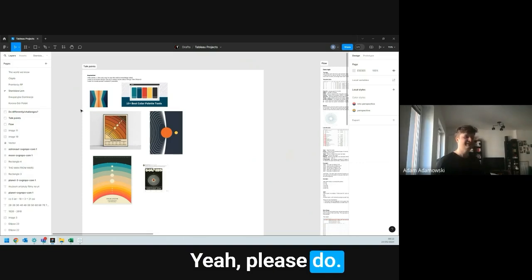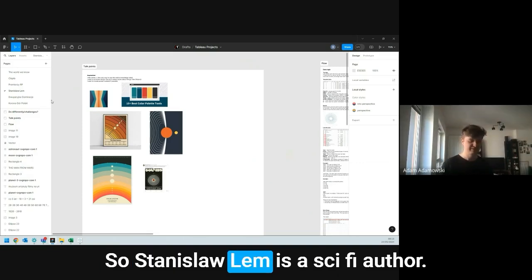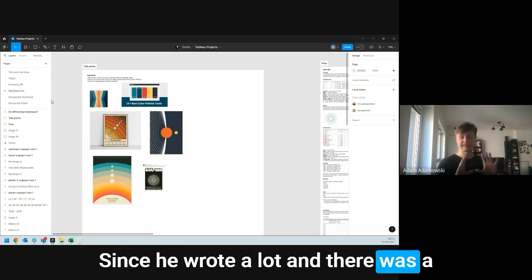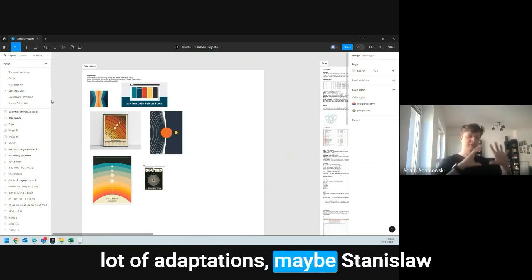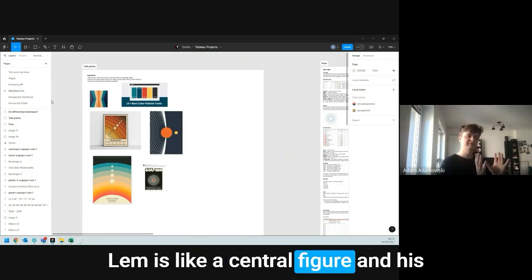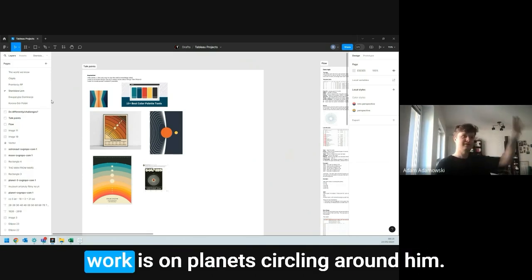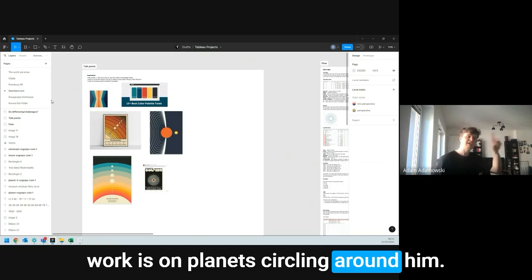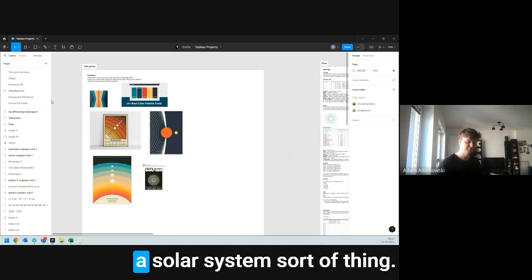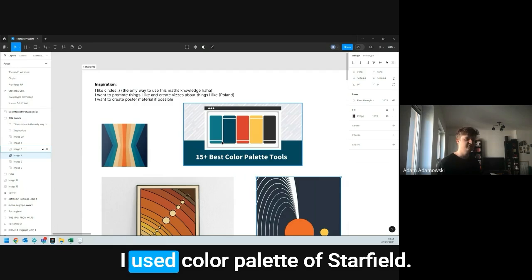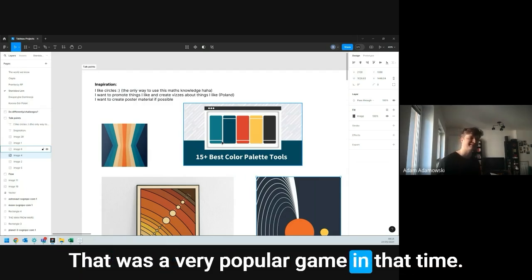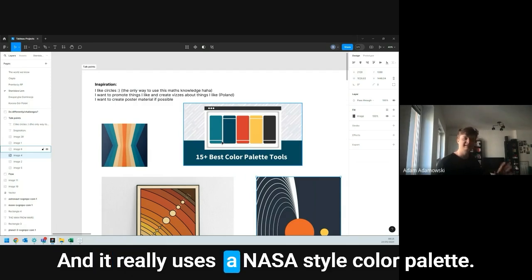Yeah, please do. So Stanislaw Lem is a sci-fi author. Since he wrote a lot, and there were a lot of adaptations, maybe Stanislaw Lem is like a central figure, and his works are like planets circling around him. So let's think about it like a solar system sort of thing. I used the color palette of Starfield. That was a very popular game at that time, and it really uses a Mesa style color palette.